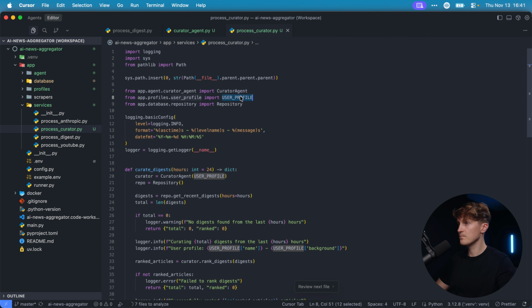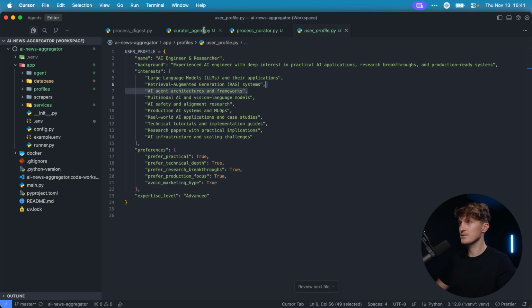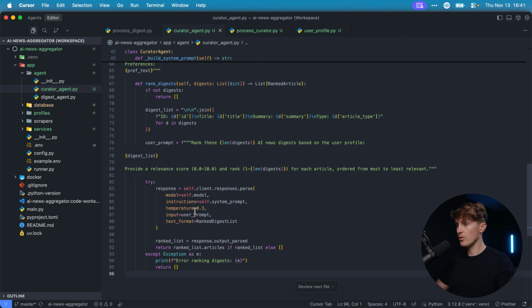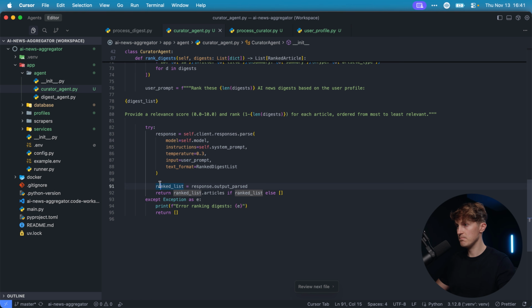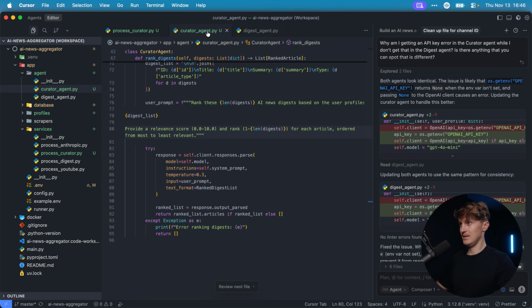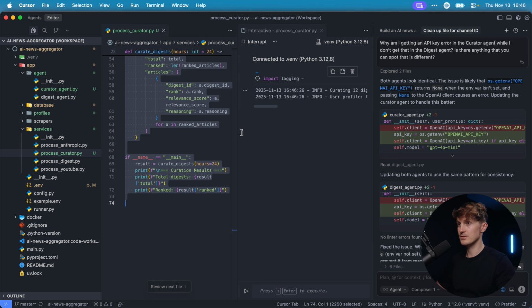Where did it put that? Where is the user profile? From user profile, profiles. Okay, it created a separate folder for that. That's fine. What model are we using? A little bit of lower temperature model. Where are we? GPT-4o mini. Okay, that will work for now. And now we have the process curator. Okay, this is cool. So now it should run.